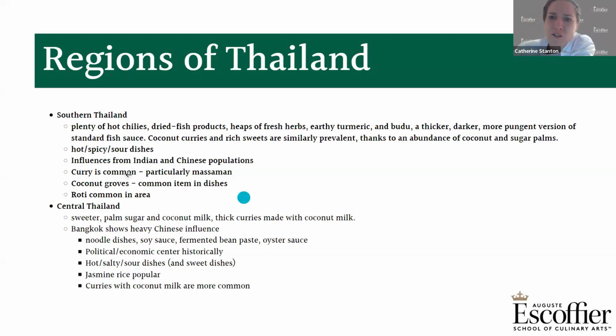Now, you also, interestingly enough, see roti, right? Roti is a flatbread of Indian origin that has really moved and found itself all the way in different areas around the world.